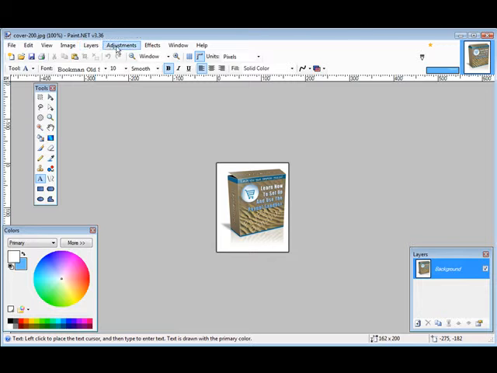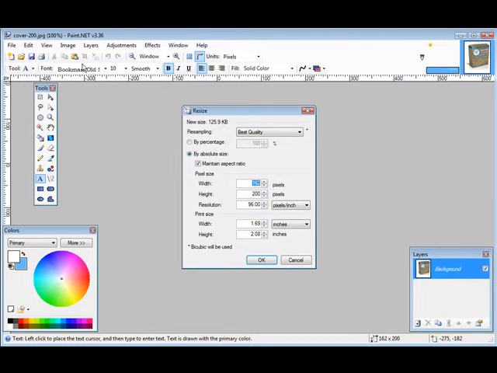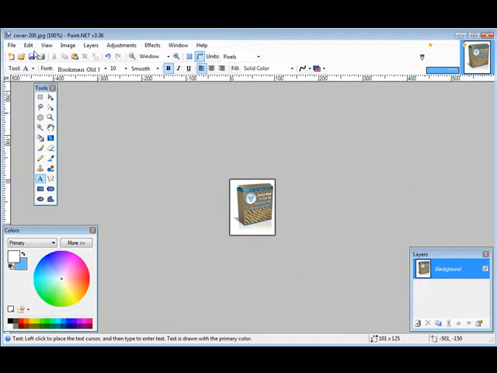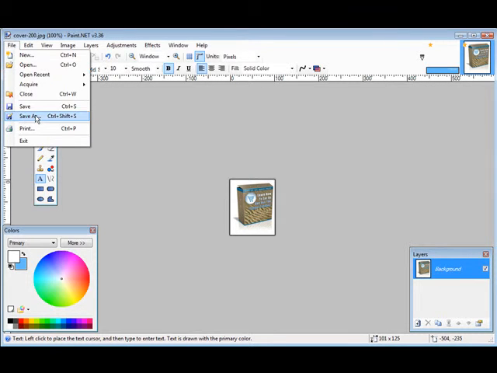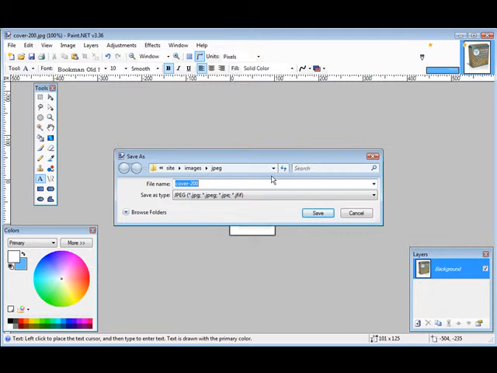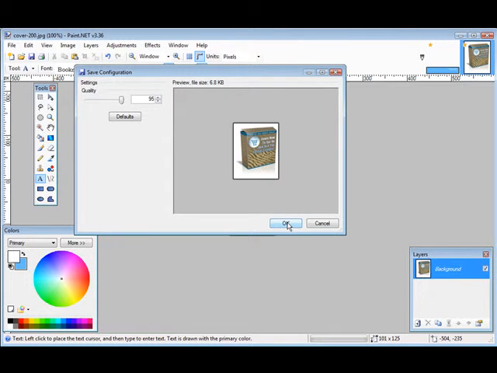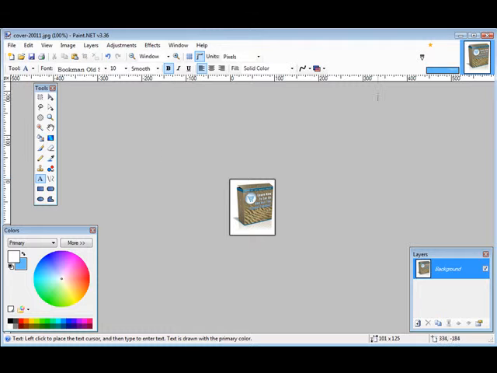If we go back to Image, click Resize, you see right now it's 162 by 200. We have absolute size on here and maintain aspect ratio. So if we make this bottom one 125, the top one adjusts automatically. Let's click OK. And it's resized that for us to be the same height as our banner. Now we'll do a Save As, and we'll save it as something else. Then we go through this and click OK, so it saves it.